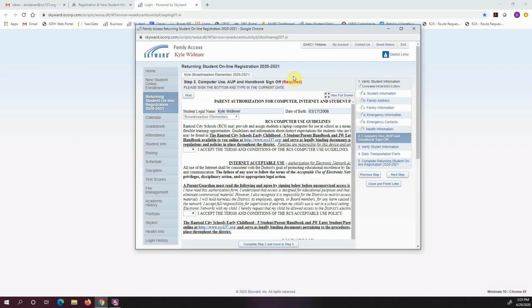This section is the sign off for computer use, acceptable use policy, and our handbook sign off. So on this screen, what you want to do is read this information, and for each section you have to click that you accept the terms and conditions. So I've read this. I'm going to go ahead and click yes.